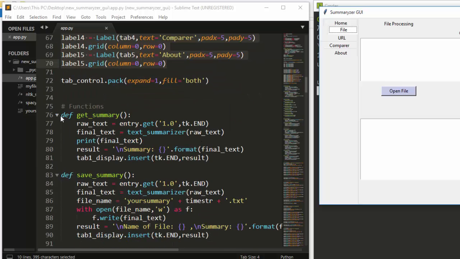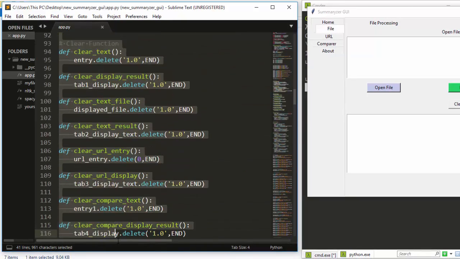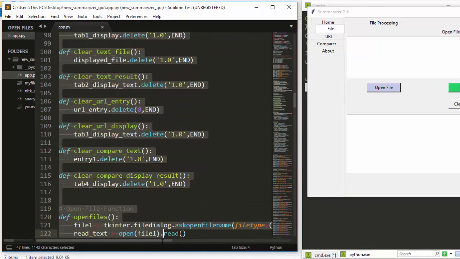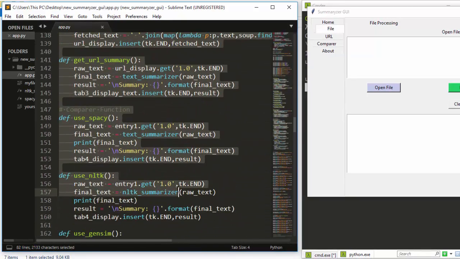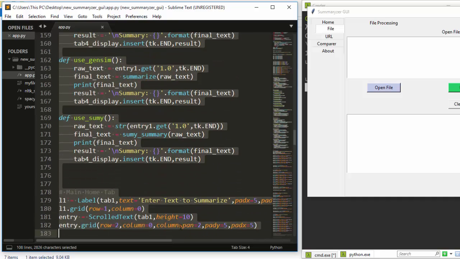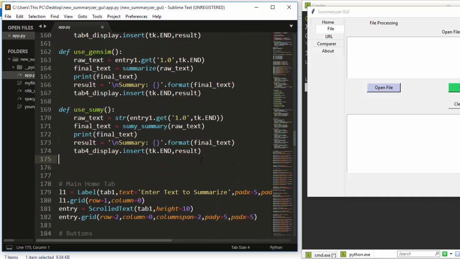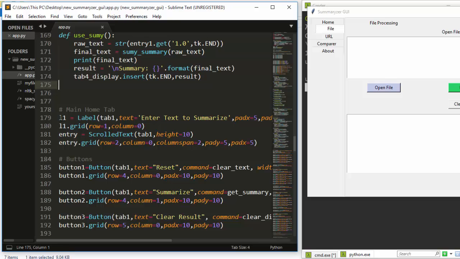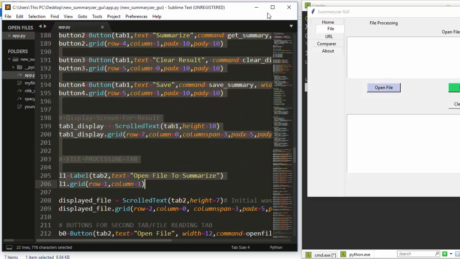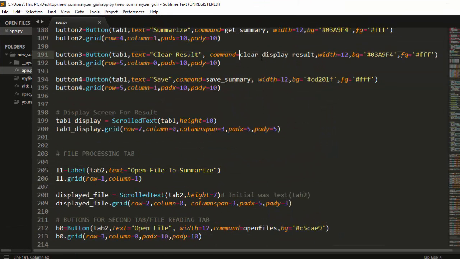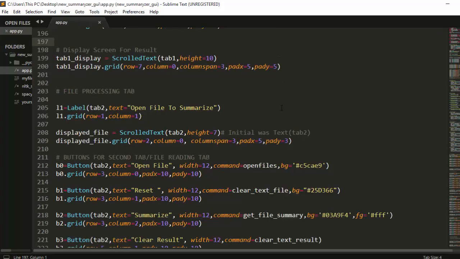Then we created functions for each and every one of the buttons, right? So this is some huge level of functions to clear the function, to open a file, to process our test. So these are all individual functions created. Then we just design the labels. The label, the entry, doing the scroll test, then the buttons, each and every one of them, then supply the command for each and every one of them. That's the basic idea about this app.